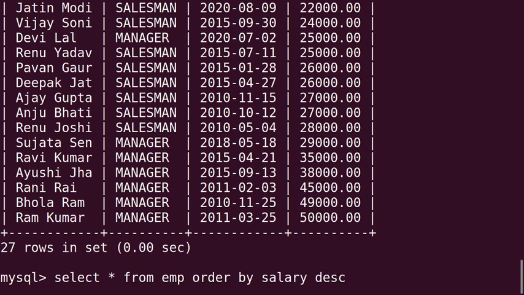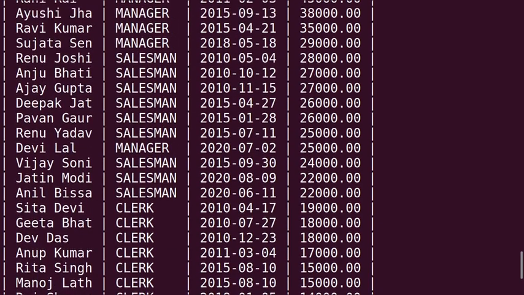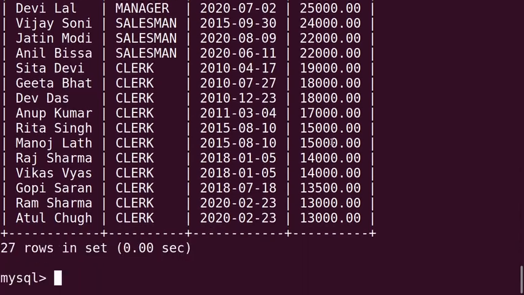Next, if you want to sort in descending order, select star from EMP order by salary DESC for descending order. If you type semicolon, press enter, then the output will come like this. First the highest salary 50,000 will come and last the lowest salary 13,000 will come, right? Next query.